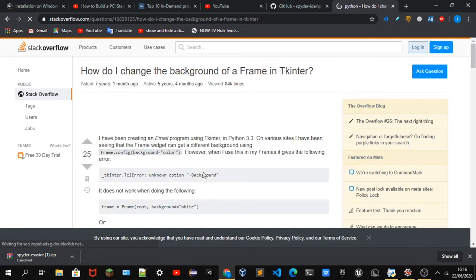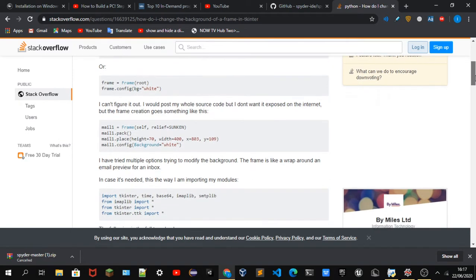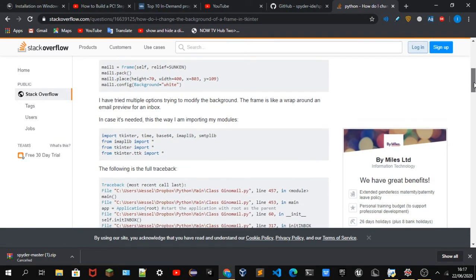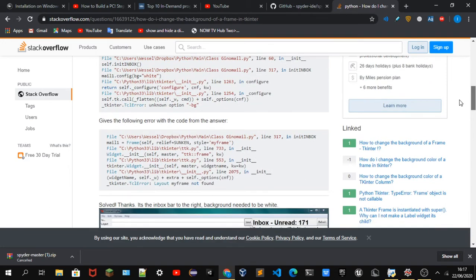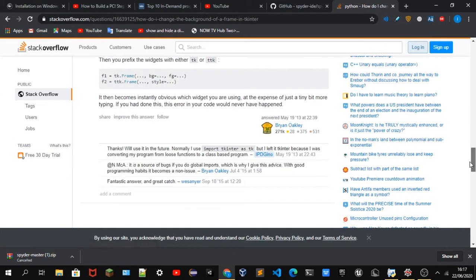So, here we go. And the first thing we have is something we have here right now, and he has this error since he has written background. It's not background, it's BG. So I think that if we really quickly do some research on it.